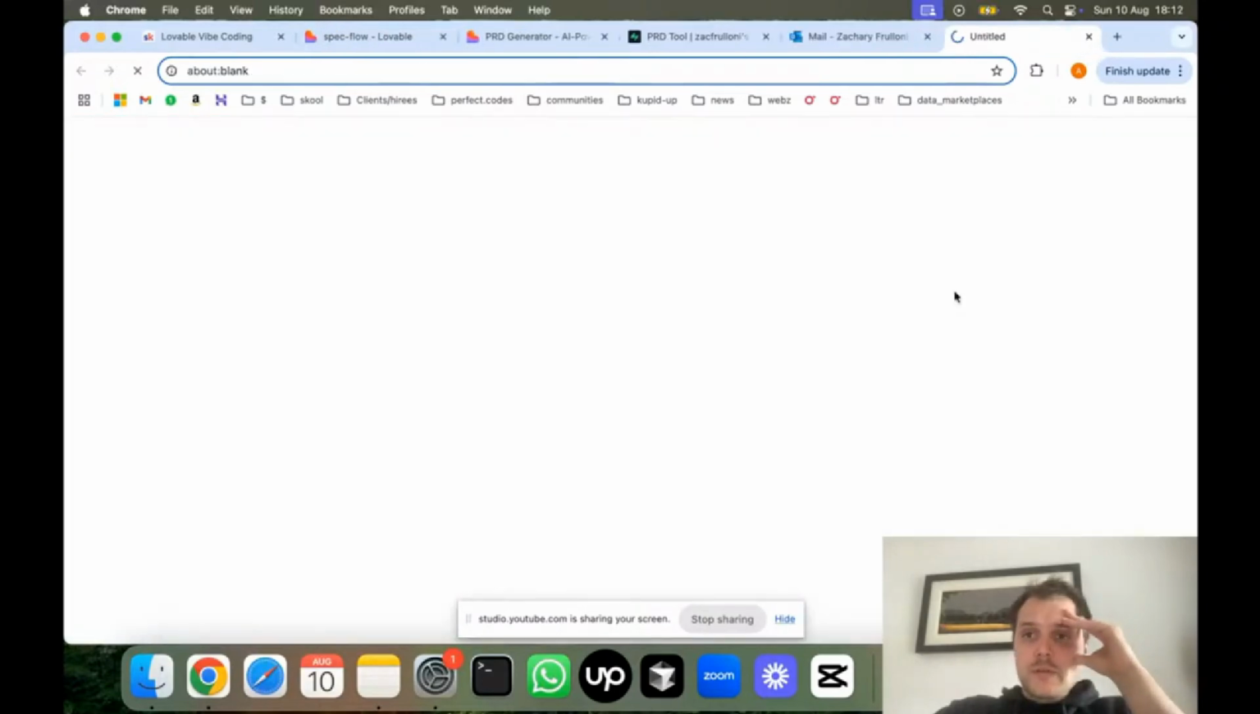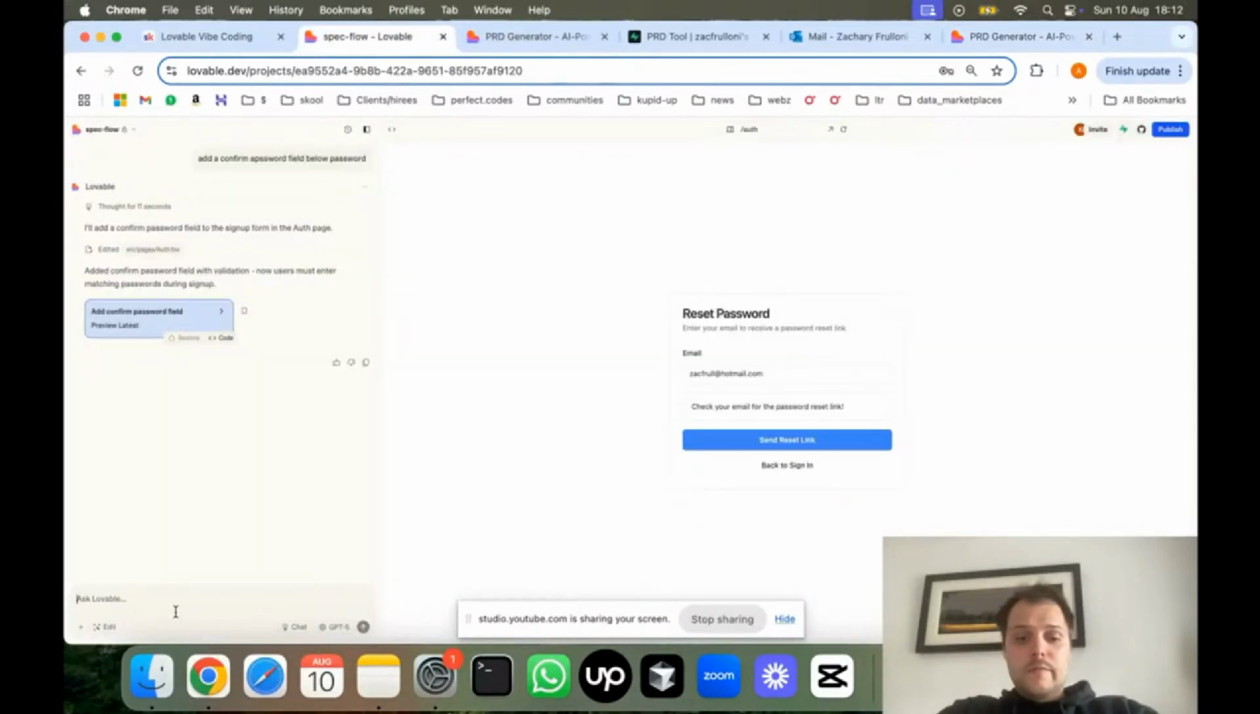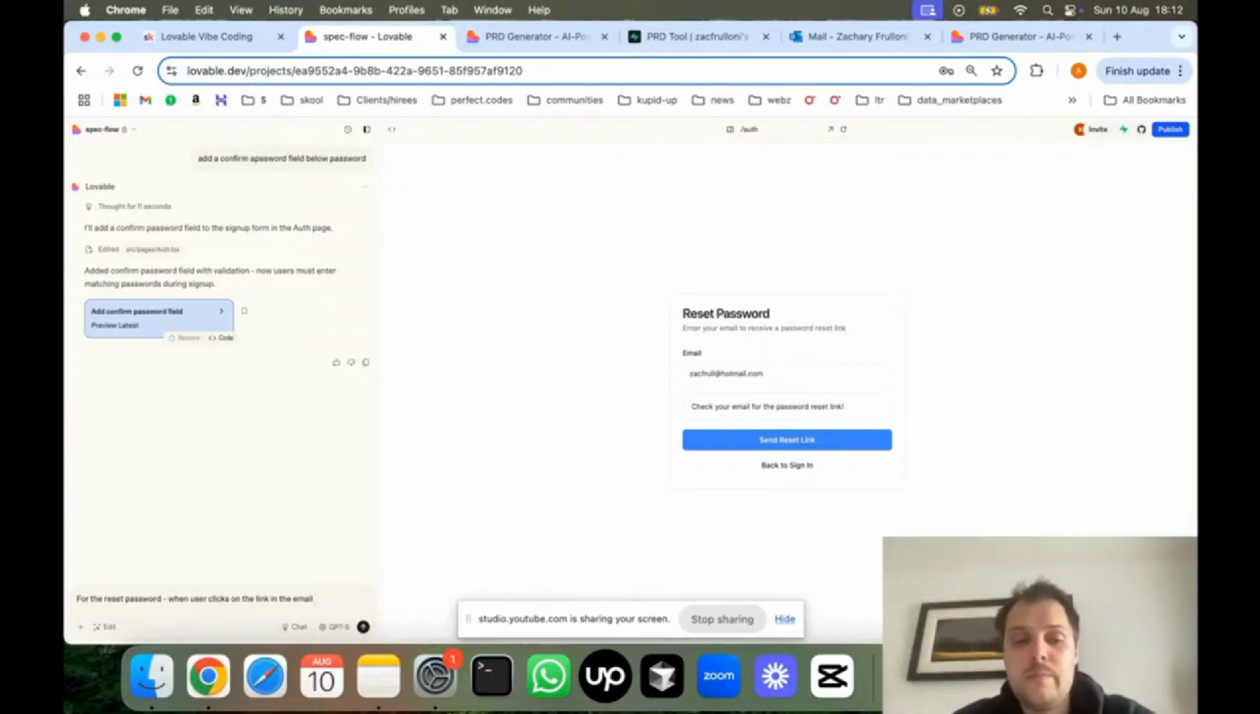And it'll redirect, hopefully, to a pop-up that allows us to reset. No. Okay, so we don't have a reset password pop-up or page, so I'll have to create that. For the reset password, when user clicks on the link in the email, you don't have to specify what email, it already knows. And when user clicks on the link in the email, make sure you redirect to a reset password page.